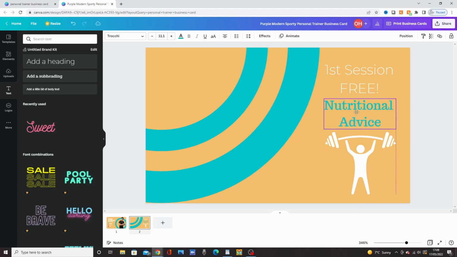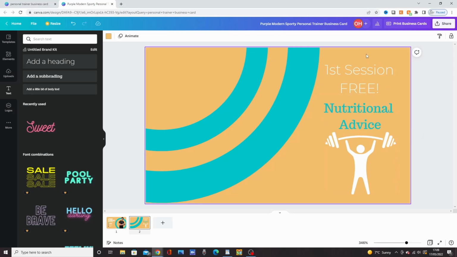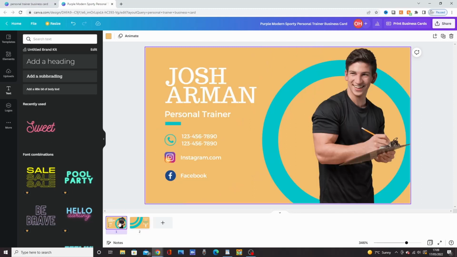If you even want to add yourself onto your business card, you can. Just click onto the Uploads tab underneath Elements and you can upload your own photos to add to your business card, for that extra personal touch.